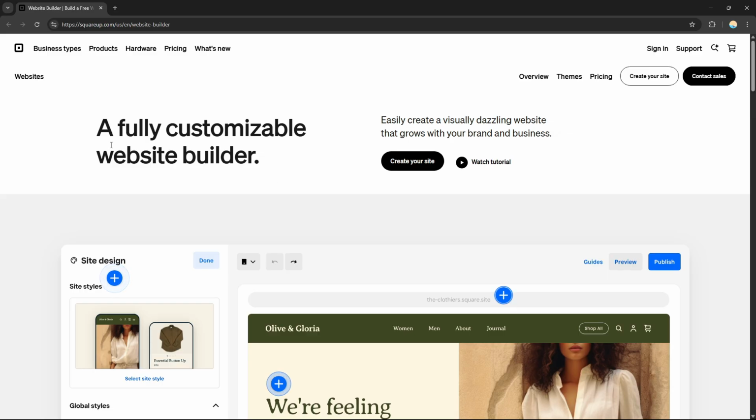So as you can see, if you want to go to the Square website, just type here squareup.com and you will be redirected to this page right here. This is their main website page. This is where you can create your own account.